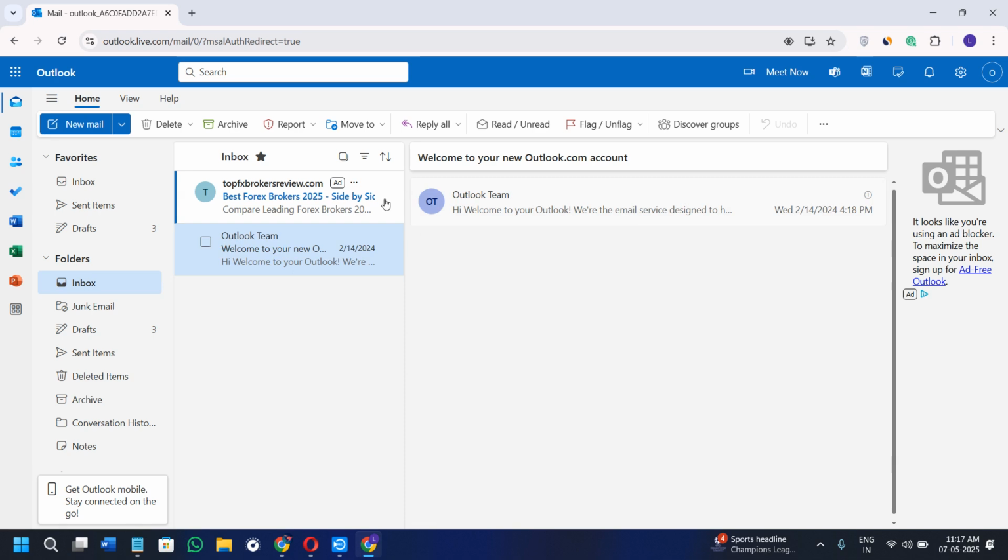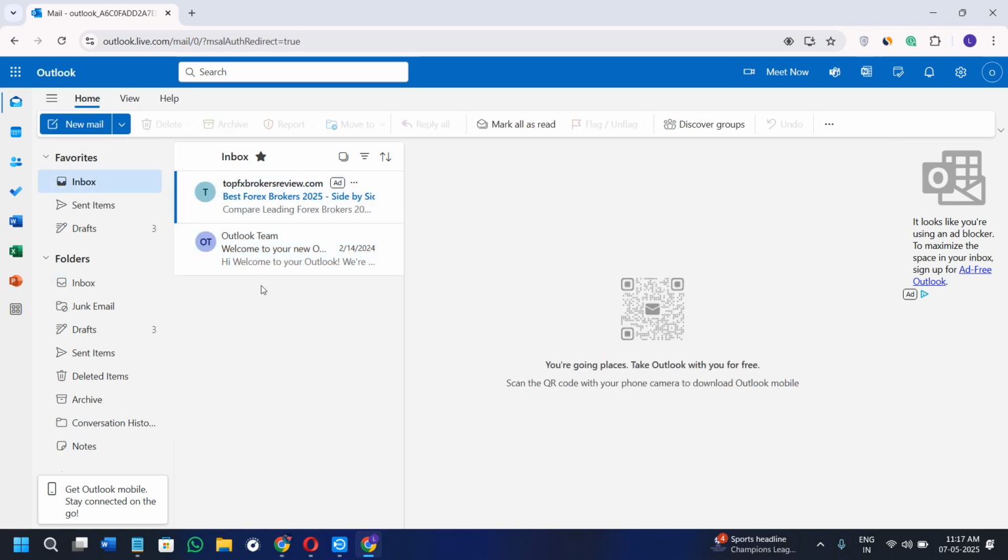First of all, you need to open your Outlook application on your desktop, or you can even go to outlook.live.com and then log in to your account. Now, once you are in your mailbox, you will have to click on the inbox section, and here you will see all of your emails.